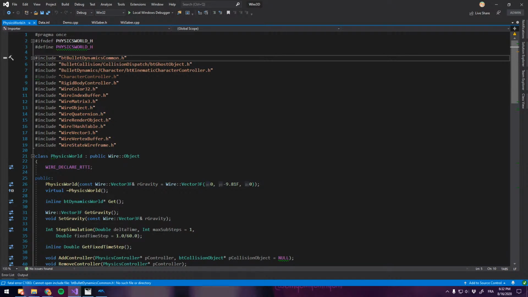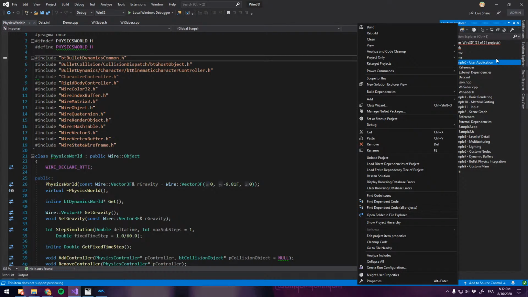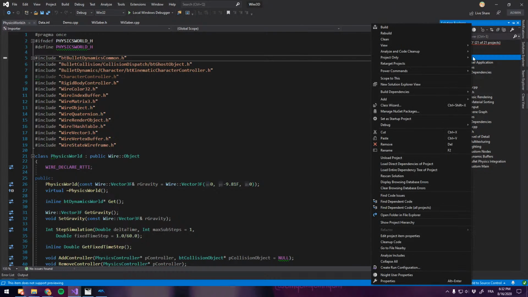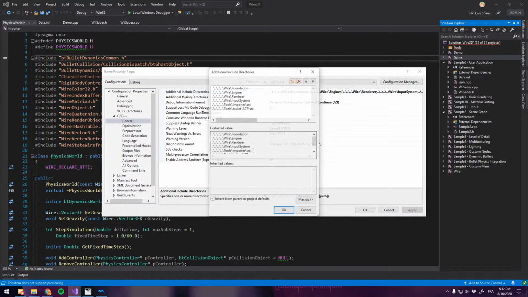Oh boy. Cannot open include file, BT bullet dynamics. Why are we including physics world? You know what, I don't care. Let's just resolve the errors without actually making our code good.